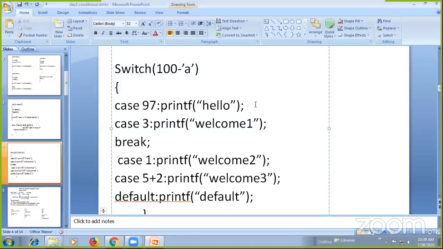Yeah, it will not stop. It will start from 3. We call it the entry point. It starts from that particular case. It does not stop there, it starts from there. If there is no default, nothing will happen.